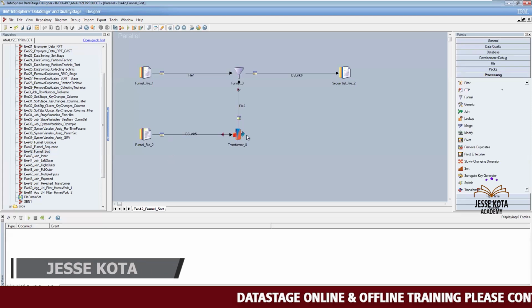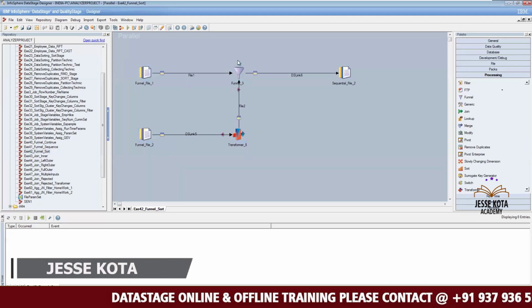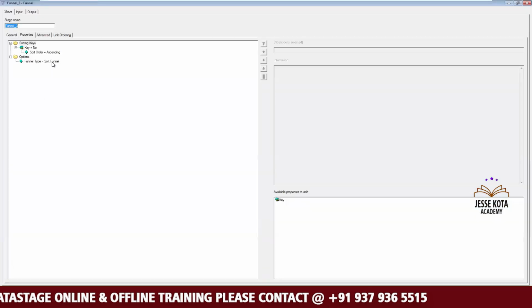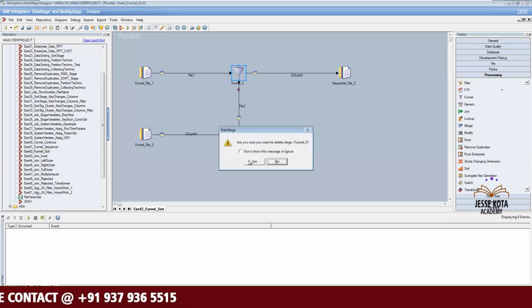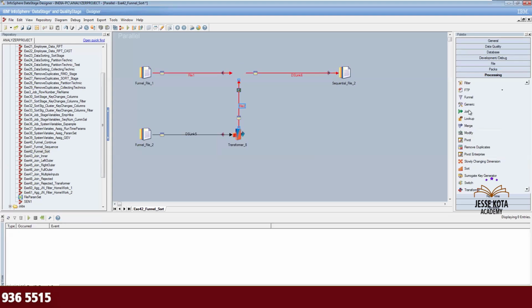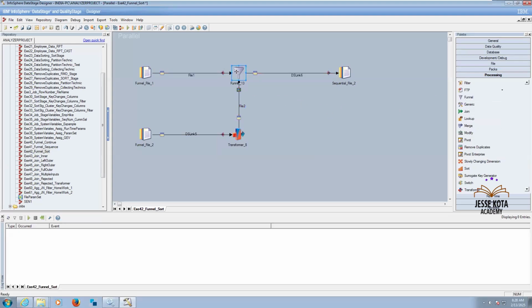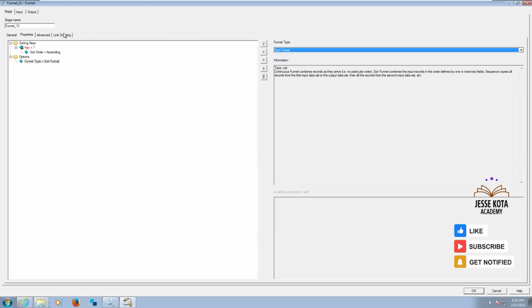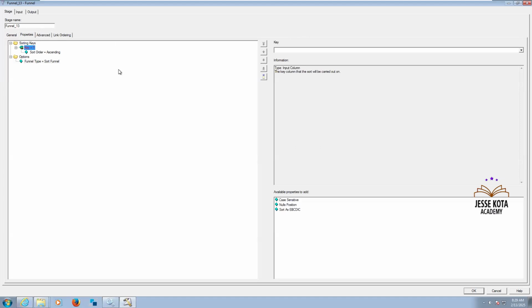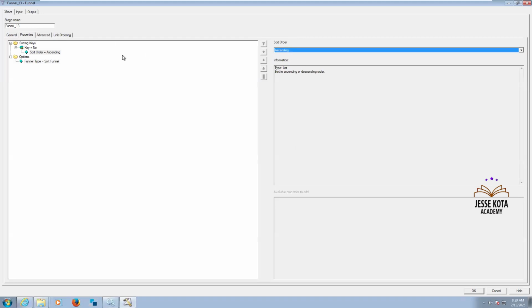Click on this. The definition and everything is the same; only the funnel type changes. I will show you. Drag and drop the funnel stage. Here linking order is not applicable. I will choose sort funnel, and linking order is not permitted. Here you need to choose the column name to sort on. Let's check the number column. And what order do you want, ascending or descending? Ascending order.